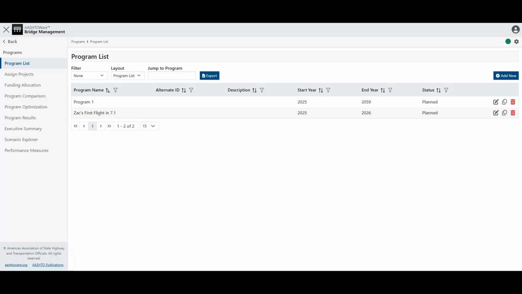A program is a collection of projects with specific constraints, such as budget or performance, and that operates for a predetermined period of time. The Programs Program List page allows you to manually create and manage programs.